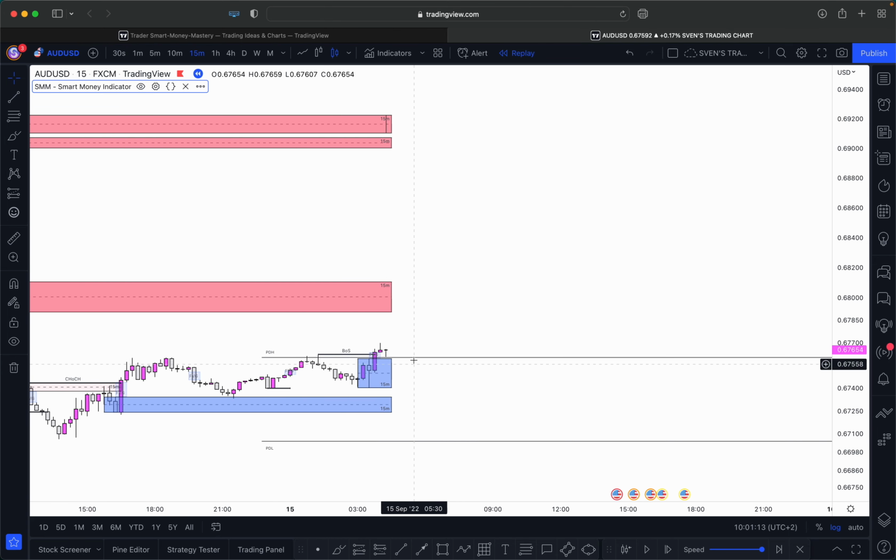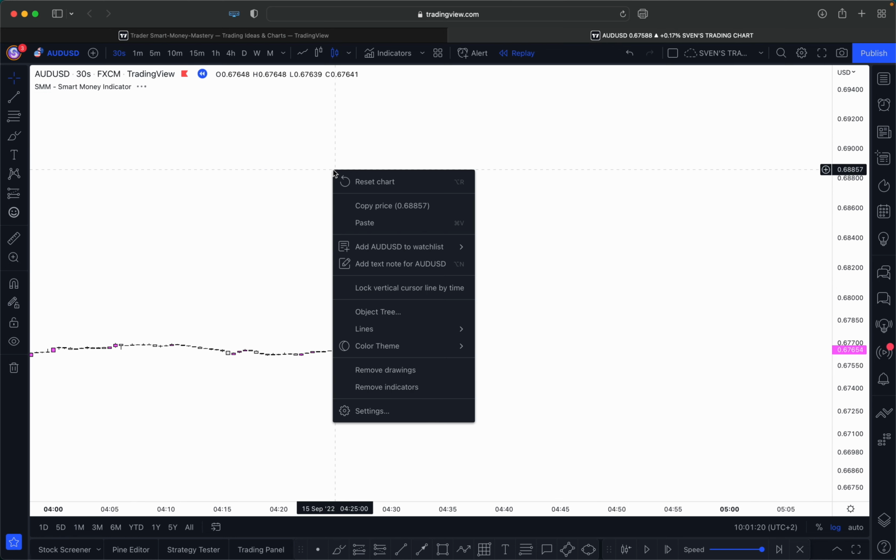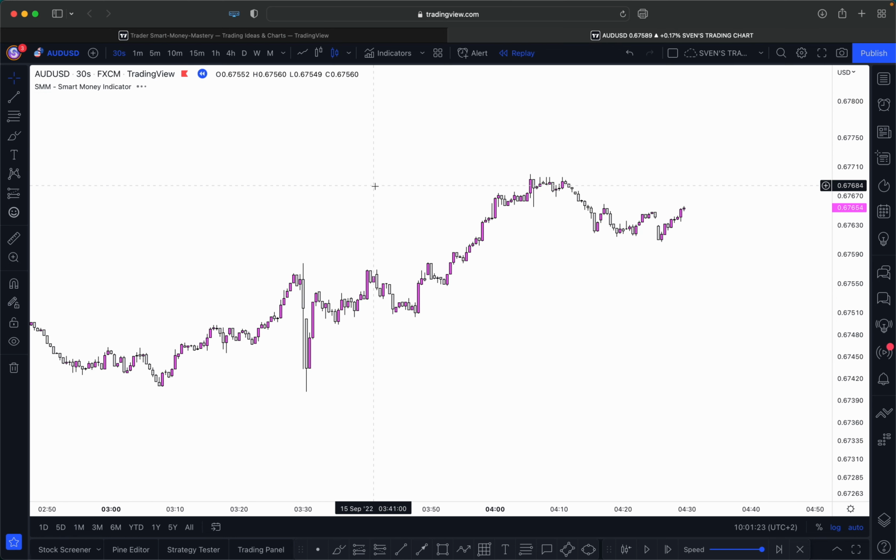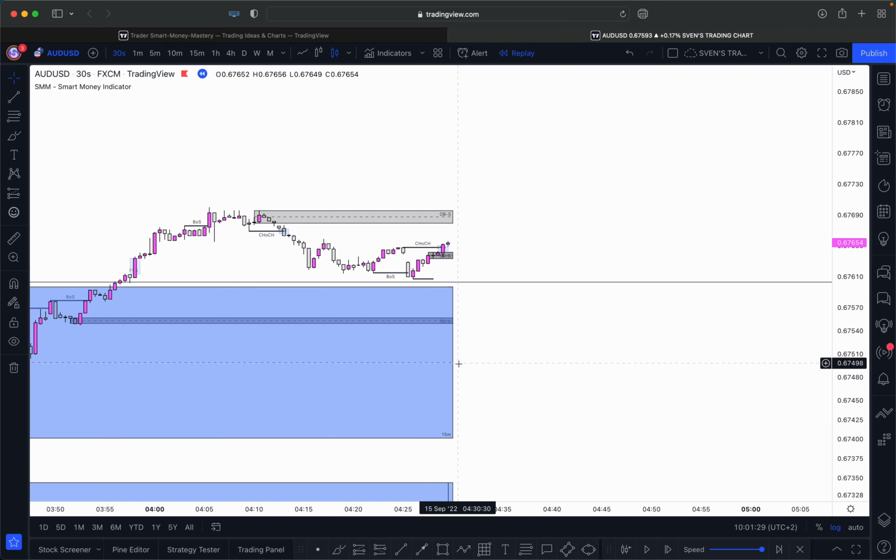I'll also show you guys how I would trade this. So let's go to the lower time frame. I like to trade from the 30 seconds. So let's see what's going on here. All right, so here we have the 15-minute demand zone that we just previously saw in the 15 minutes.